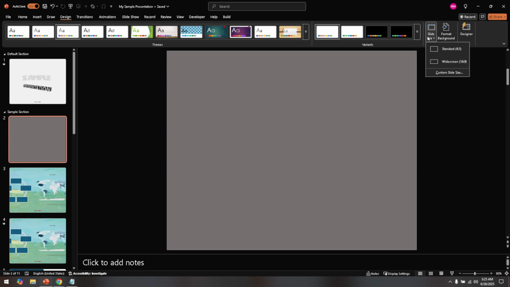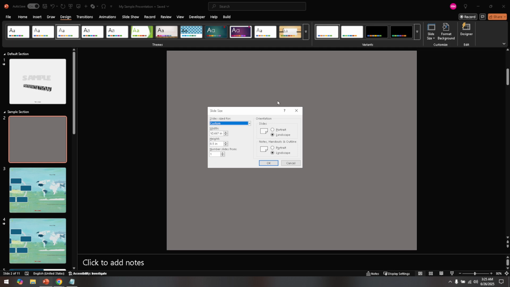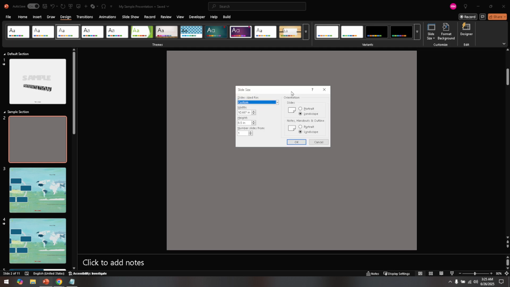This option brings up a dialog box allowing for more detailed customization of your slide dimensions. It's like opening the gateway to all sorts of size adjustments. When the dialog box appears, you'll see the first drop-down menu at the top. Click this drop-down menu and you'll be presented with several paper size options. Among these, you'll want to select A3 paper.